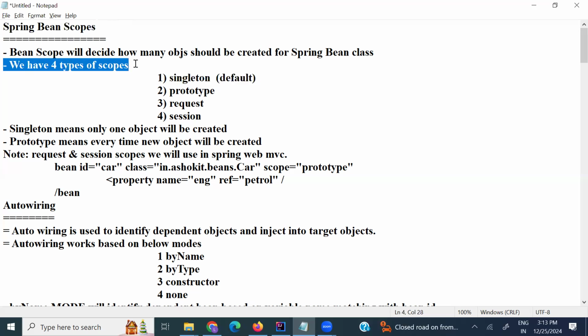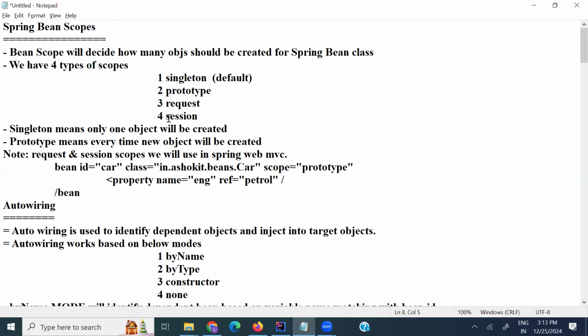There are four types of scopes: singleton, prototype, request, and session. What is the singleton bean scope? The singleton bean scope is the default for a Spring application. Singleton means only one object will be created at the global level. In the entire application you maintain only one object by using singleton.